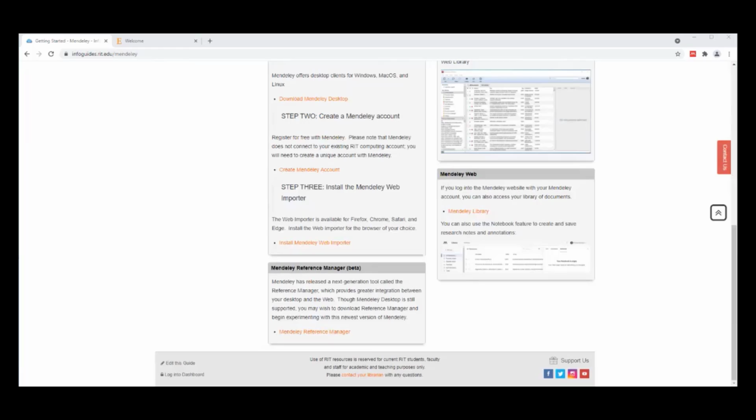Before I begin, I'd like to point out that Mendeley has recently released their reference manager tool. This is their next generation tool. Mendeley Desktop, however, is still supported, and as that is the version of Mendeley I know the best, that is what I will be demonstrating in this video.